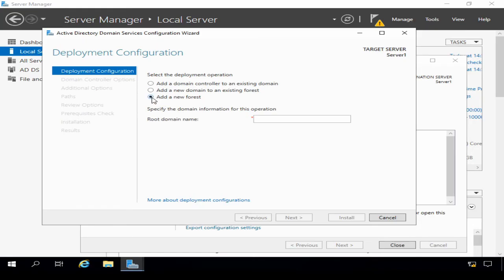I now need to specify the root domain name. This is the very first domain that is created in our brand new Active Directory forest, and this needs to be entered in the form of a fully qualified domain name. Now, one suggested method is to use a subdomain of a publicly registered domain name. So for example, in my case, I might use something like training.ittaster.com. ittaster.com is my publicly registered domain name.